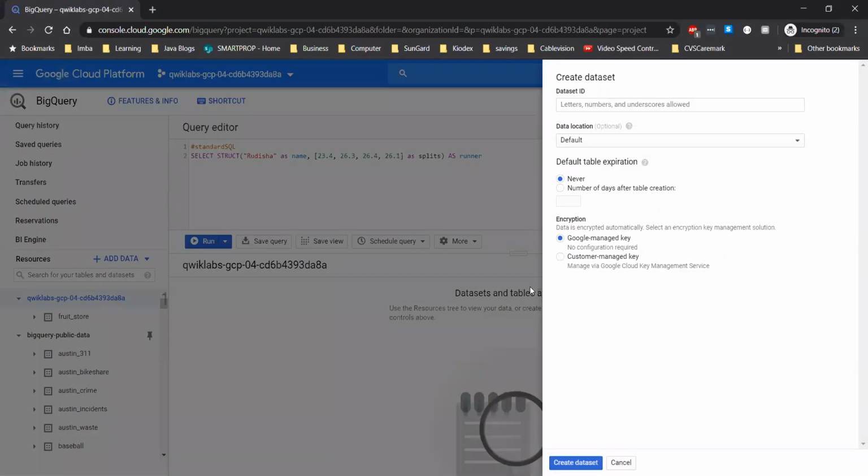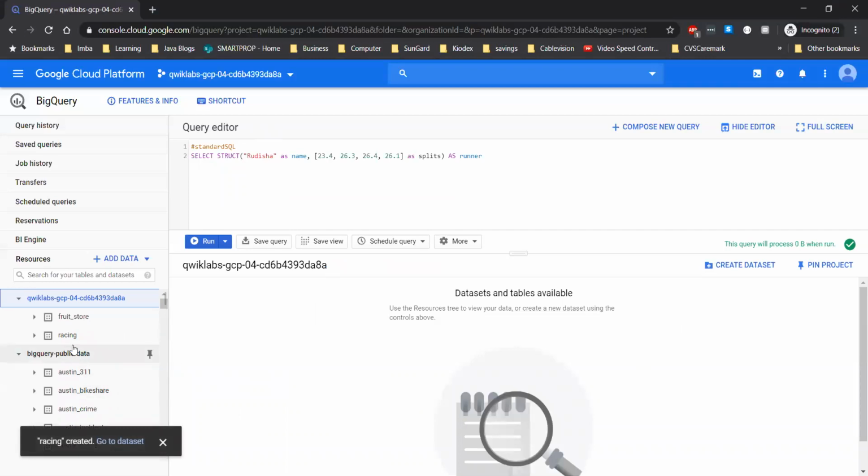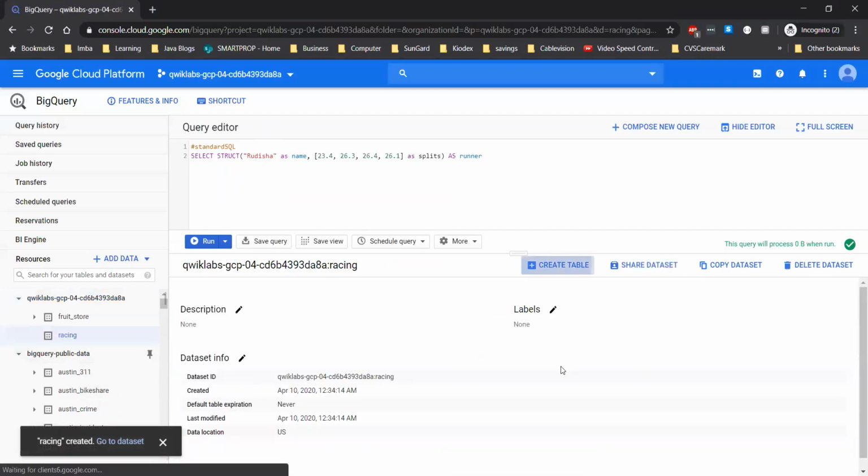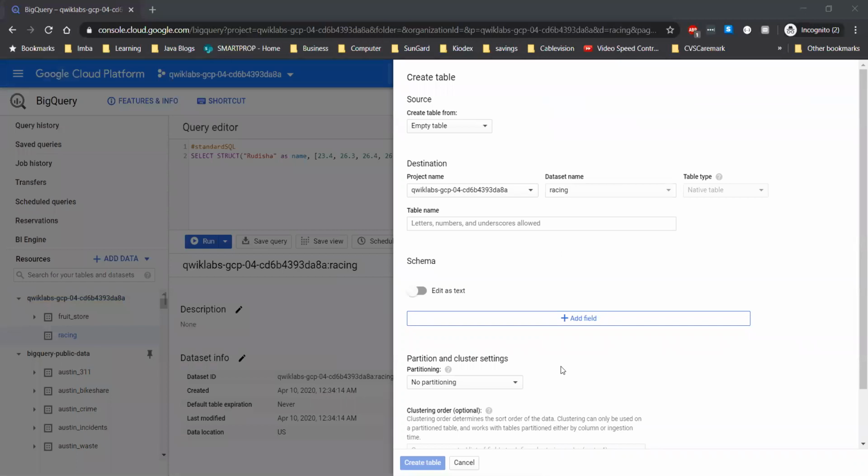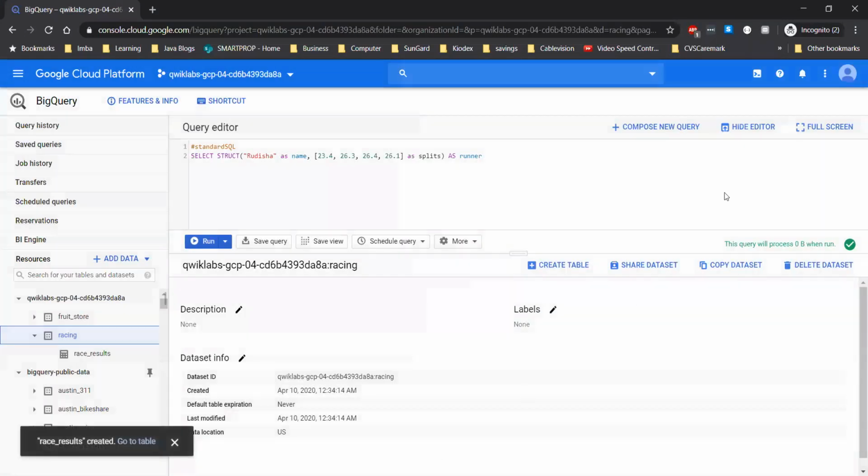Create a new data set. Let's have it as racing. New table. Created a new data set. Now for this, you create a table and you have your table name as race results. Race results, right? And you ingest this as a JSON file. So you're creating this table.